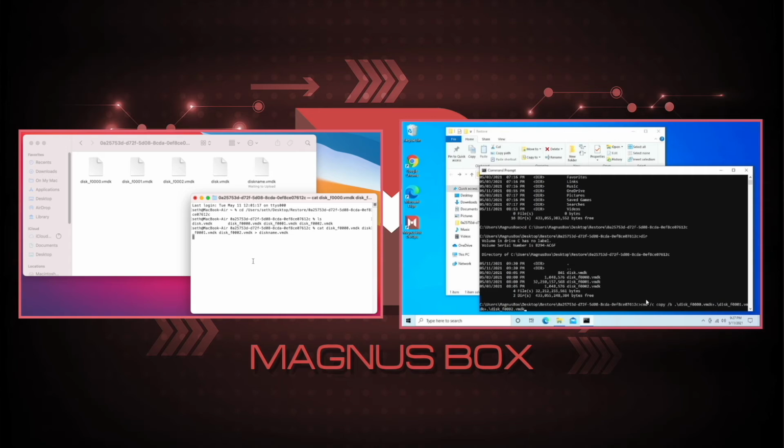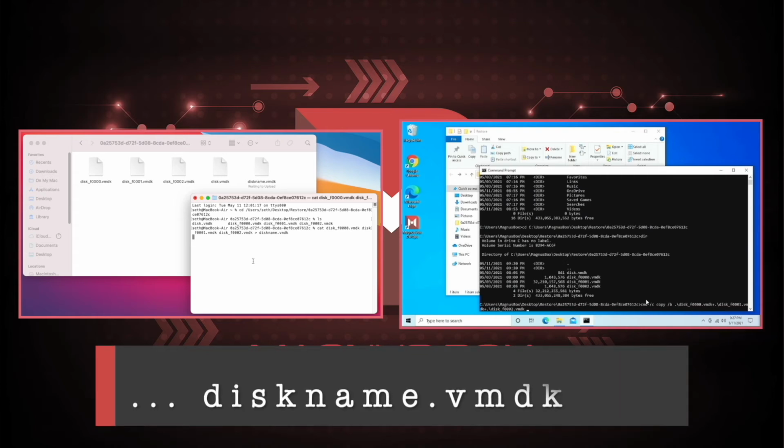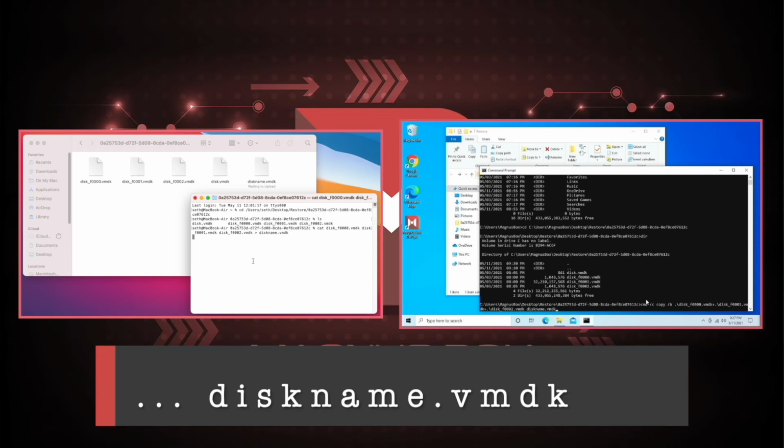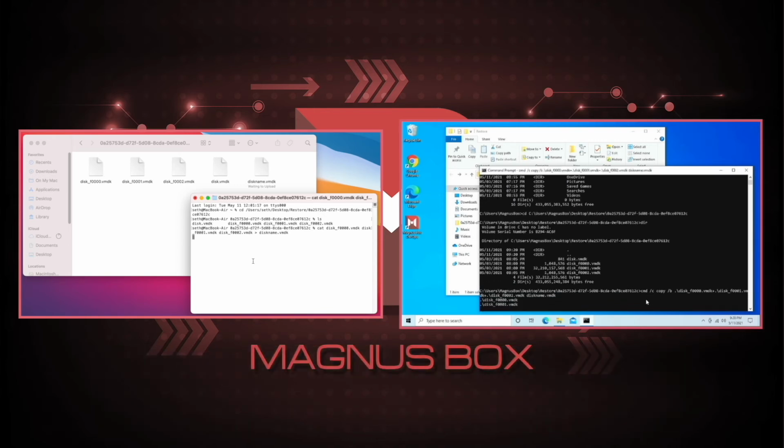Finally, we're going to want to specify the file name for the combined image file. So to do that, I'm going to type a space, followed by diskname.vmdk. I'm going to go ahead and press enter. After that, you can see how the command progresses, combining each file. After that completes, we can move on to the next step.